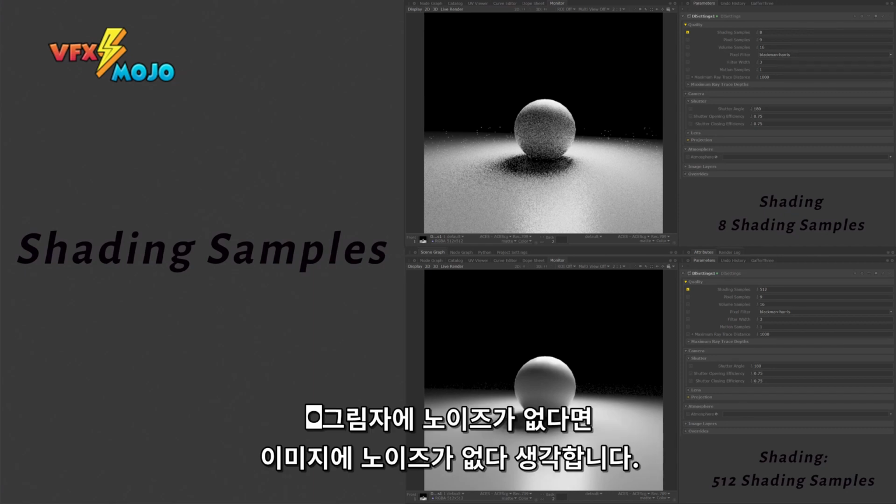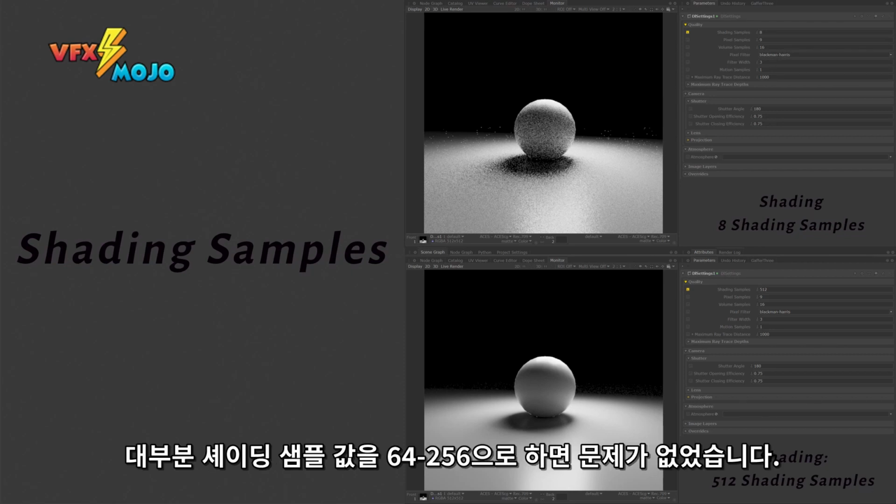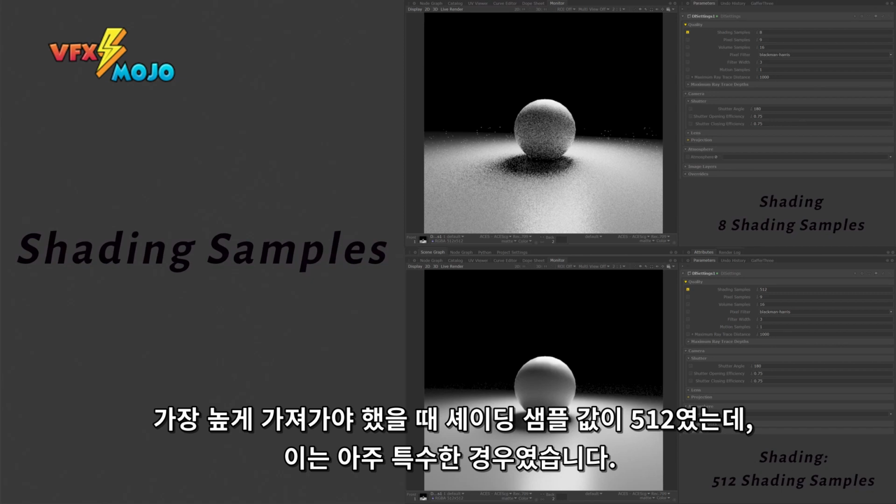If I don't see any noise in the shadows, I would consider my image noise-free, even if when brightening the image up more, you would start seeing noise. So most of the time, shading samples of 64 to 256 have worked quite well for me. If I render a sequence with animation, samples might need to be a bit higher to combat temporal noise though. The highest I've had to go to was 512 samples, but those were extreme cases.